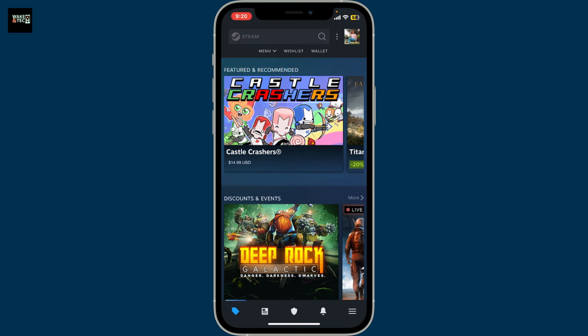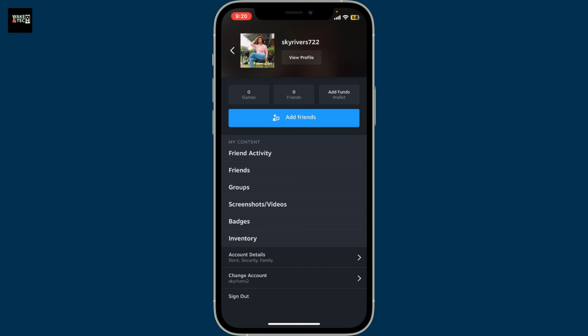Once you're logged in, tap on your profile picture or the question mark icon at the top right corner. This will bring up your profile. From your profile section, tap on Account Details at the bottom.